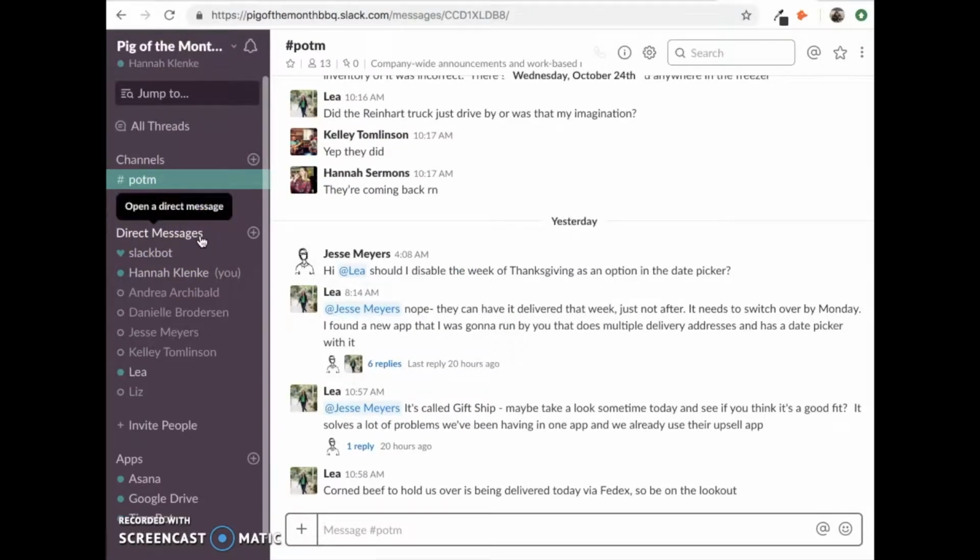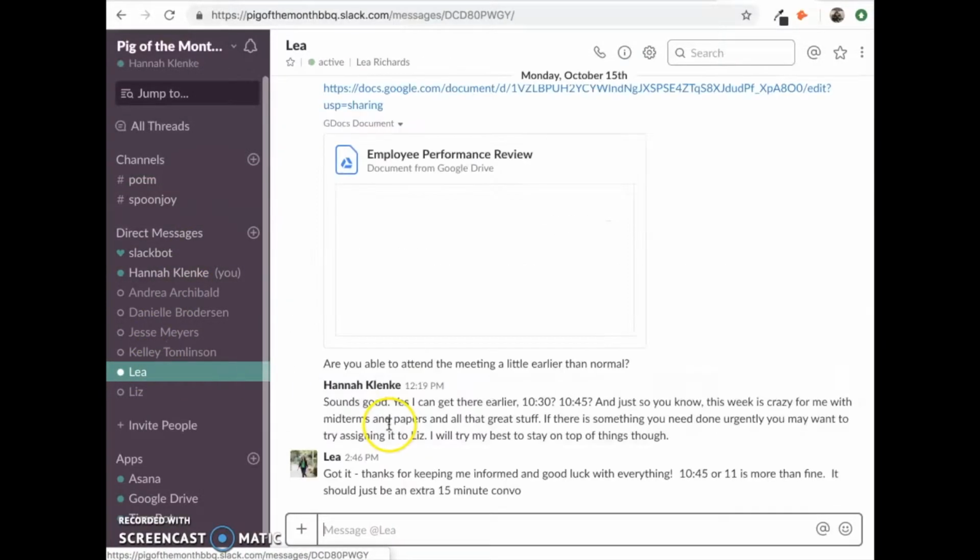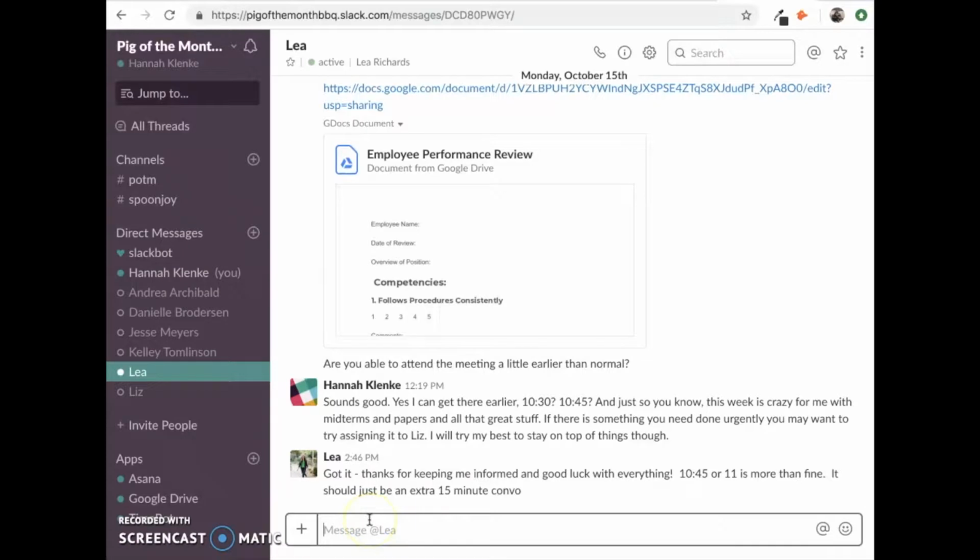Direct messages allow you to contact people individually. So if you need to send a message that you only want Leah to see, you just click her name, type out your message, and hit send. Easy as that.